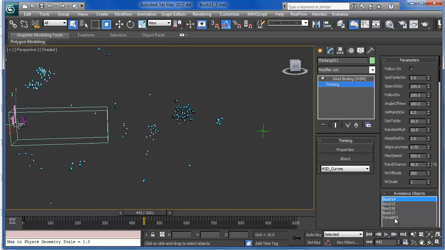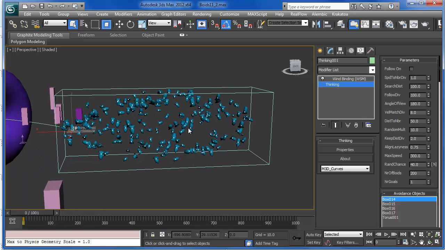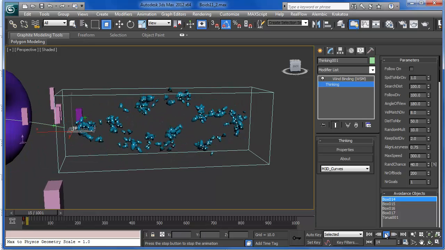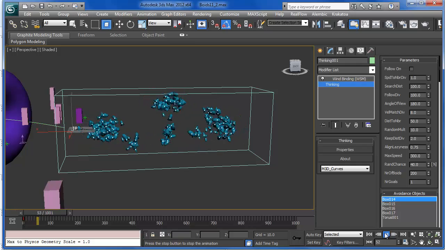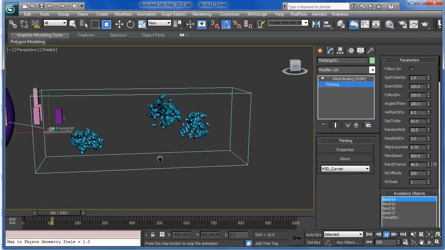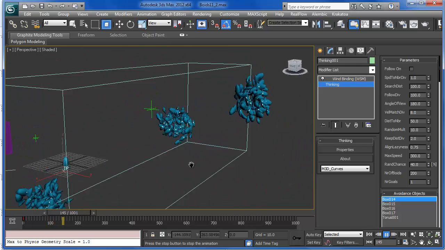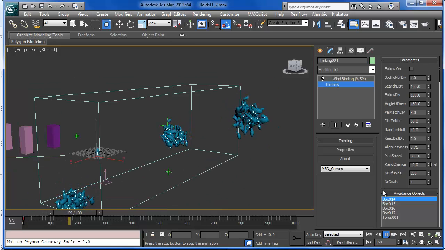Okay, we can increase it even more, like say 1. So now at 1 it will use as velocity the same distance between them. You see this is not so realistic motion, but we have some results. Let's set it back to 50.